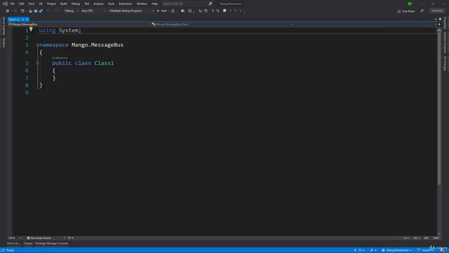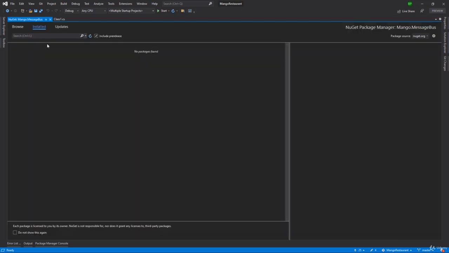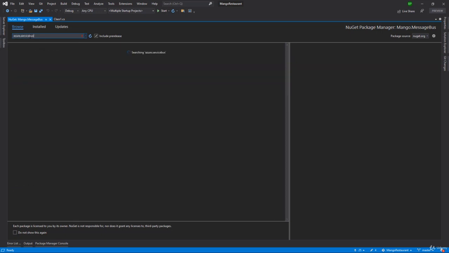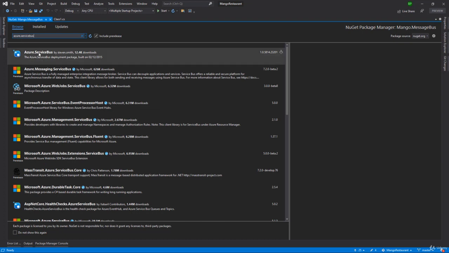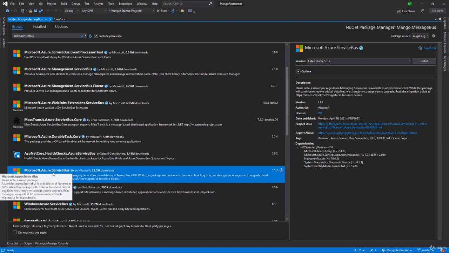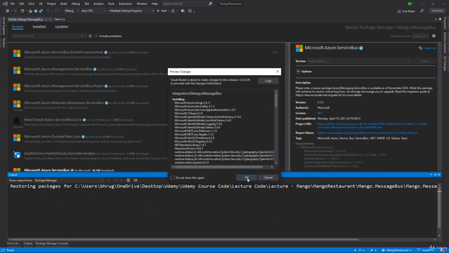When we'll be working with Azure Service Bus, we will need a NuGet package. So right click here, manage NuGet packages, and we'll go to the browse tab. We will search for Azure.ServiceBus. And we won't be installing this package. If you scroll down, the package that you should look for is Microsoft.Azure.ServiceBus. It has over 38 million downloads as of now. We will install that.